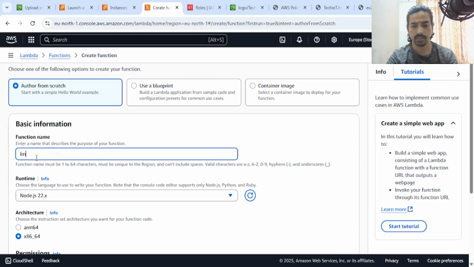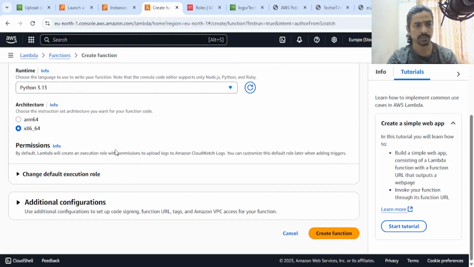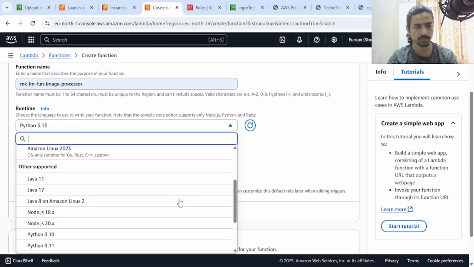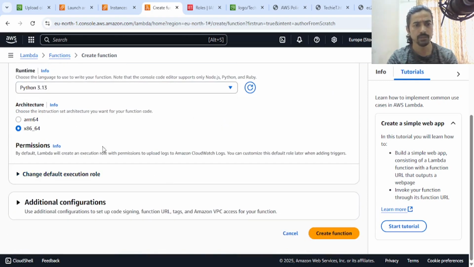So let me create my function name. I'll just say image processor function. For the runtime, we are going to select Python. You can have different languages based on your requirement, as Lambda supports various languages. As of now, I'm going with Python. You have to set a permission.